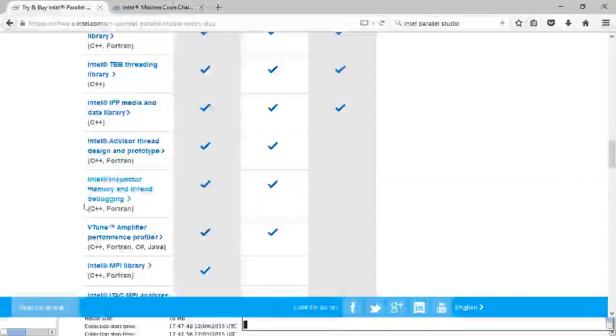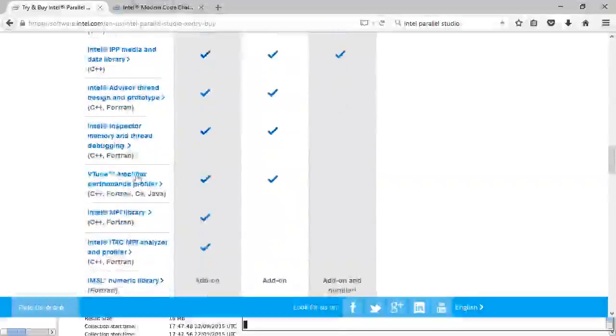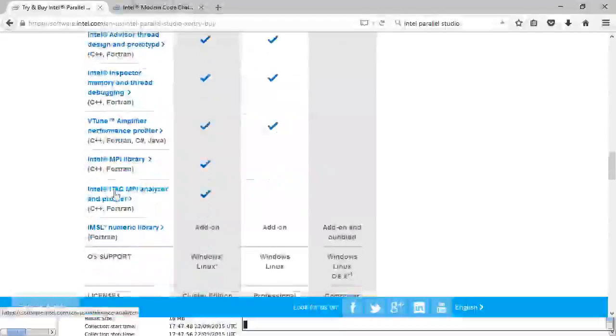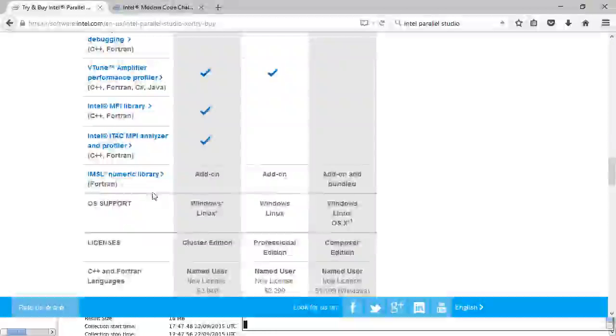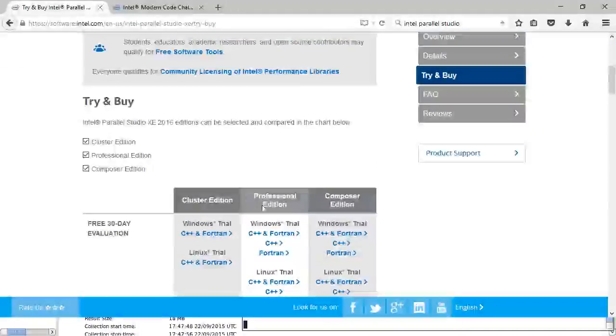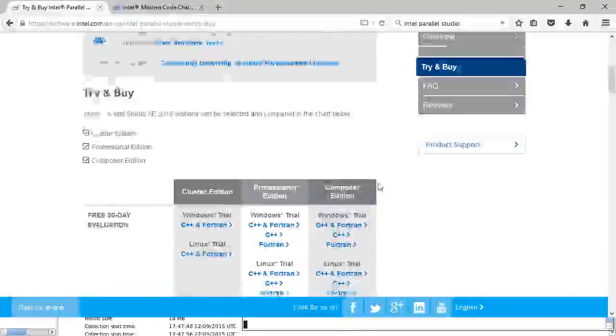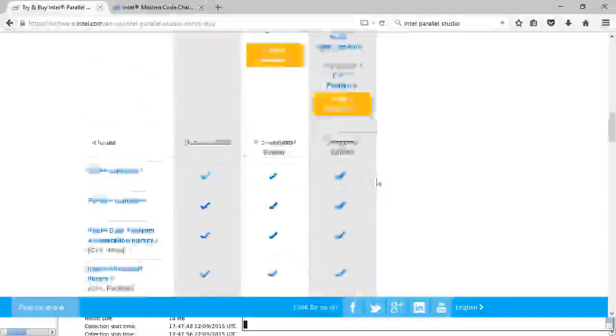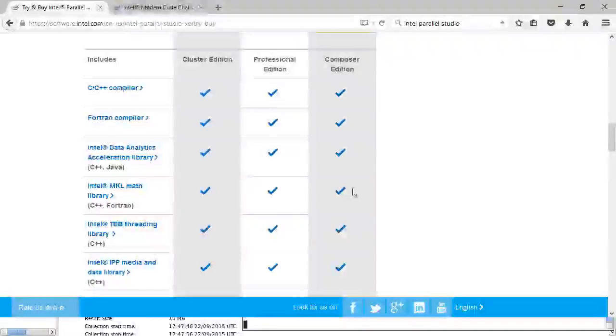There's also Intel Inspector. This is useful for detecting memory issues in parallel applications. Well, VTune we discussed. The Intel MPI library we unfortunately didn't have time to discuss, but this is the framework and library for distributed applications. ITAC is a performance analysis tool for MPI applications. And this is a Parallel Studio Cluster Edition. There are other editions that contain fewer tools if you don't need them, but MKL is included in all editions.